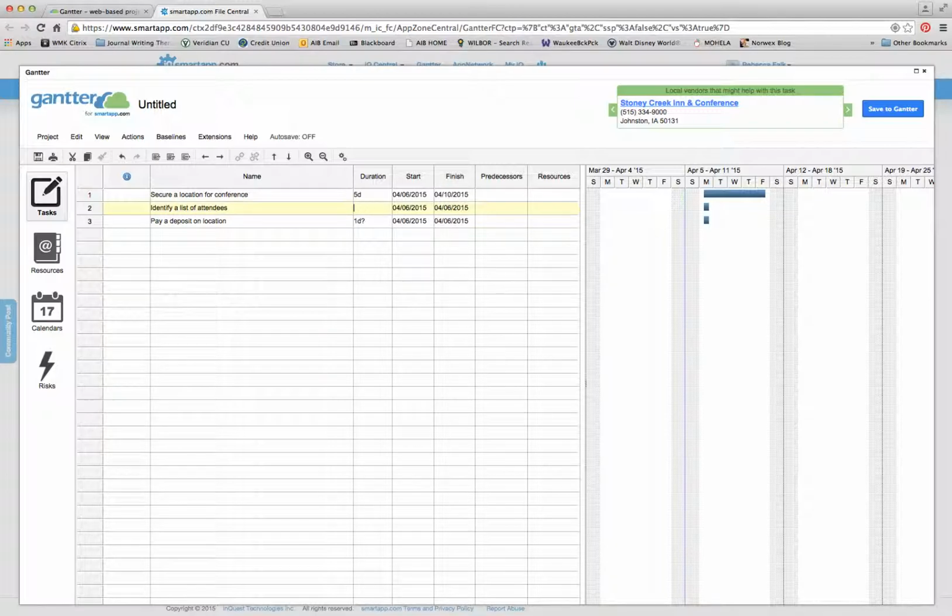Identifying a list of attendees. Well, that could take a couple weeks. So I'm going to put in 2W for 2 weeks. As you can see as I do that, over at the right, the Gantt chart starts to fill in. Paying a deposit on a location. Well, really, that is only 1 day. I could also go over and click the start and finish dates by selecting the date, and it brings up a calendar, and I can search through the calendar as well.